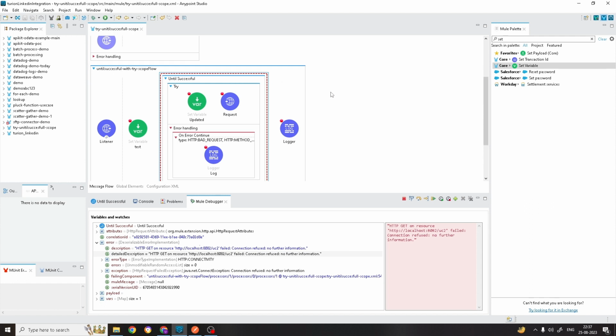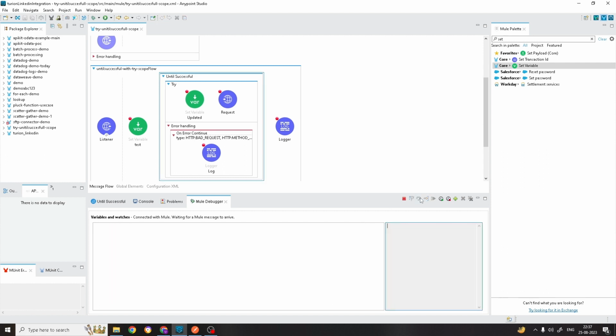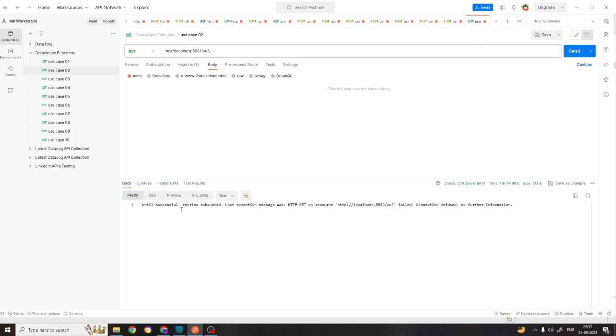Connectivity is not able to be established with that server, so I'm going to throw an error. So this until successful will throw an error, because the retries are exhausted, guys. Last execution method: get on this resource failed, connectivity refused. So, a connection error.